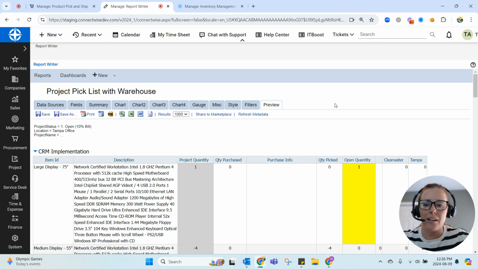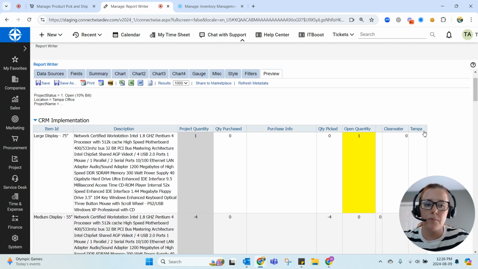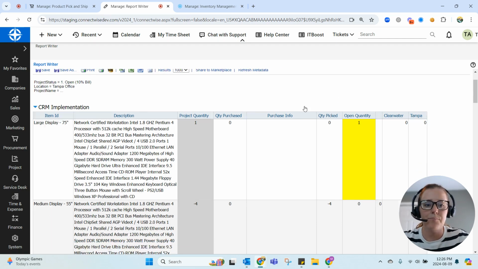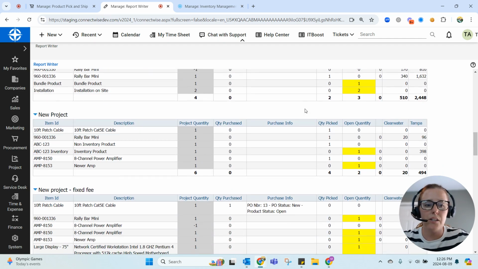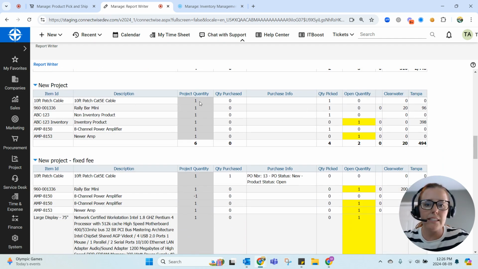My goal with the product pick list with Warehouse was to provide at a project level all of the items that were on the project, what the project quantity was, if the product had been purchased or not, as well as the purchase info, how many had been picked, what the open quantity was, and these are my two warehouse names, Clearwater and Tampa. I wanted to see at a glance exactly where my stock was sitting so that I could pick it effectively.